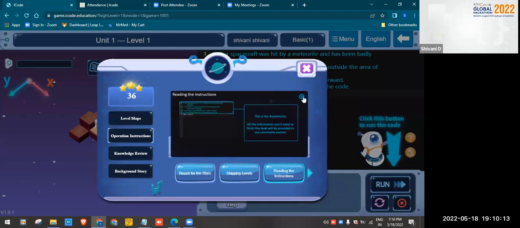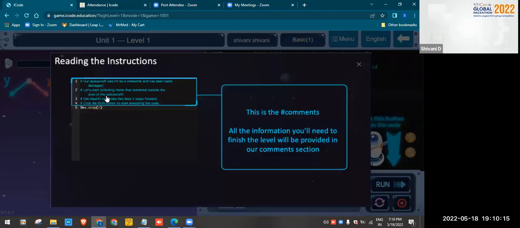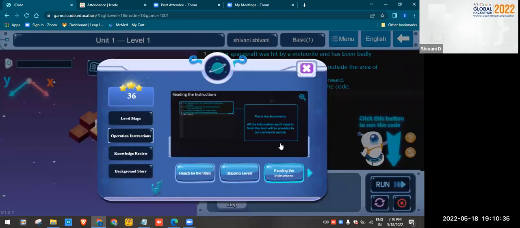Second, whenever you are playing the game, on the right hand side in the black window, there are instructions given with the help of comments, using hash. Hash is used to add comments in this dashboard so that these comments will not be executed as a program line. So read these comments. They will help you frame your code.